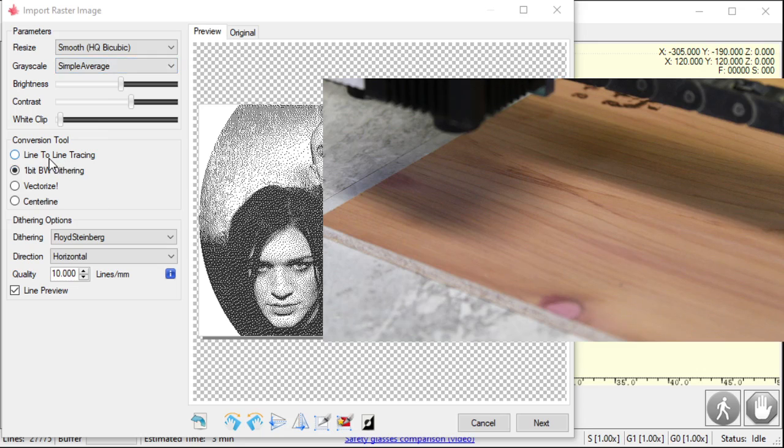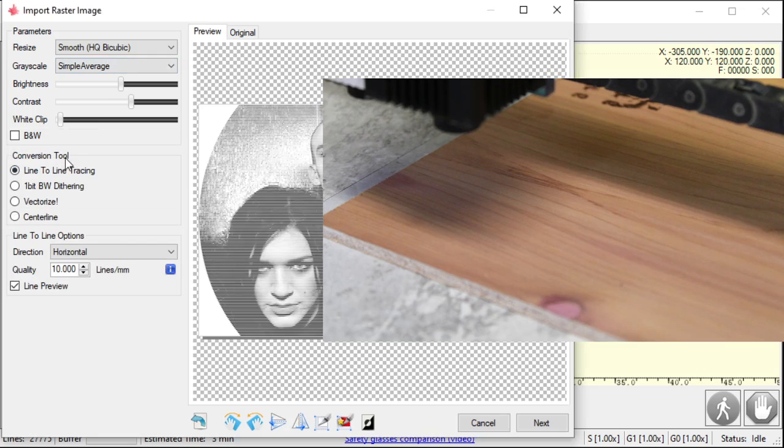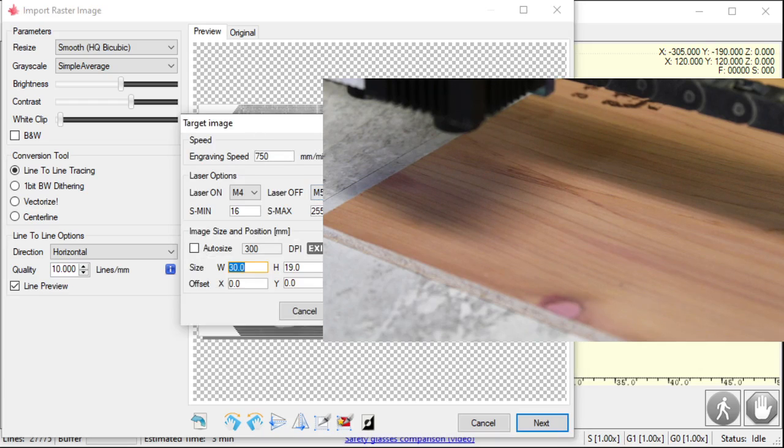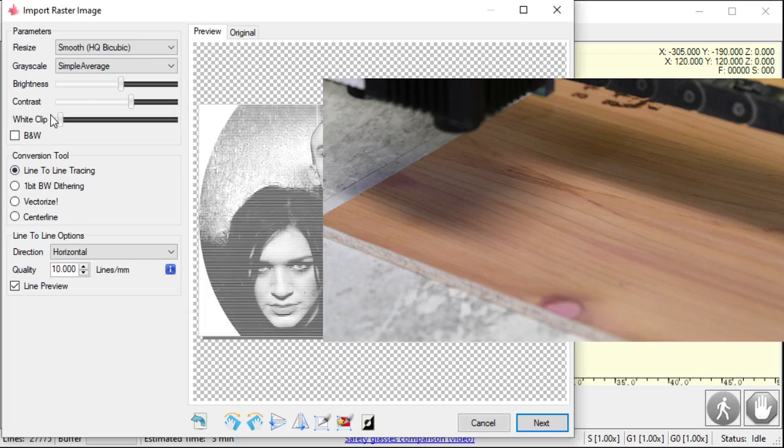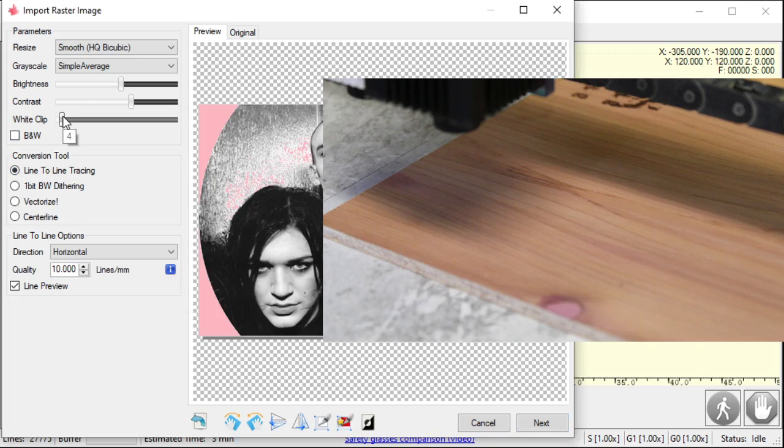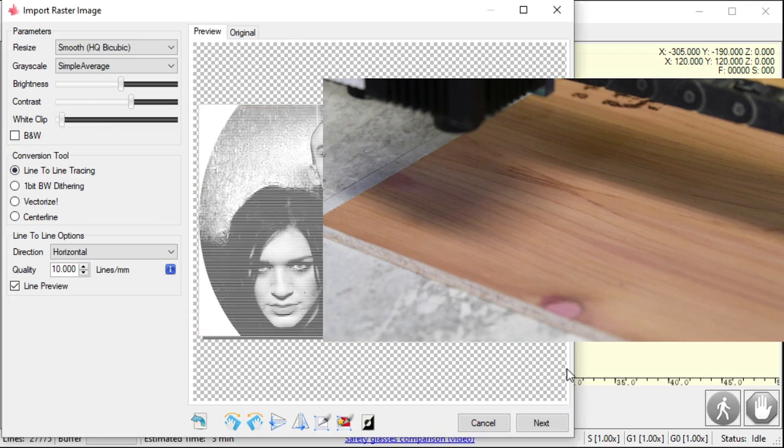So line to line tracing here, right? Go back and forth. 10 lines per millimeter. That's right. Contrast looks fine over here. I know you can't see the full image because of the camera, but trust me. Okay, hit next. Oh, actually, before I do that, I want to check my white clip. Make sure it skips the right parts. Yeah, white clip is good. Okay.